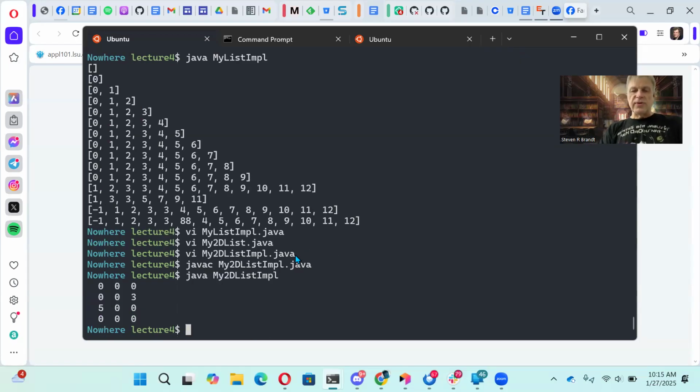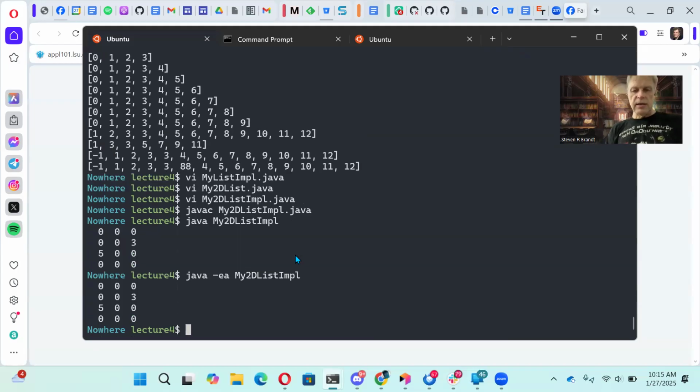Okay. Oh, I should have run it with assertions enabled. Hold on. There we go. Okay. And so there you have it. You have this beautiful array that I made, a 3x5 array. It's all, I hope, fairly intuitive. I hope it's not too mind blowing.